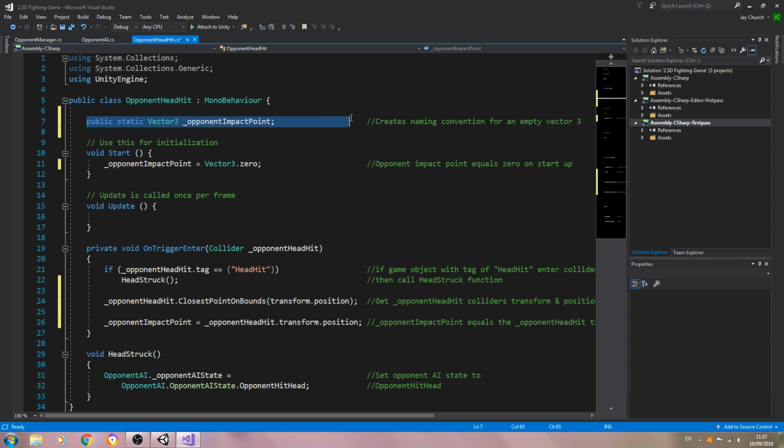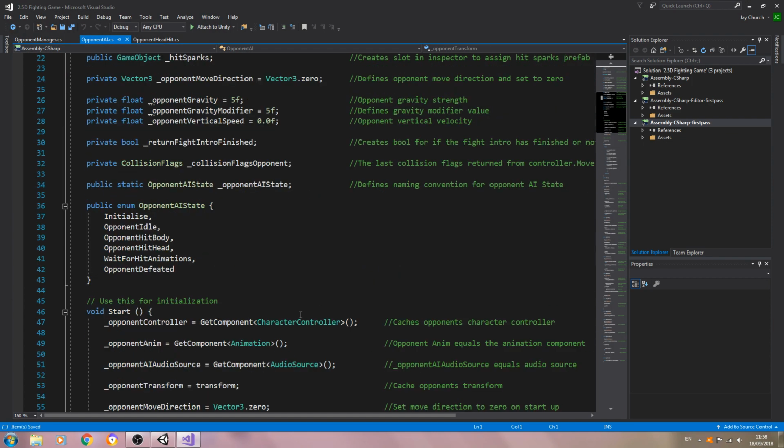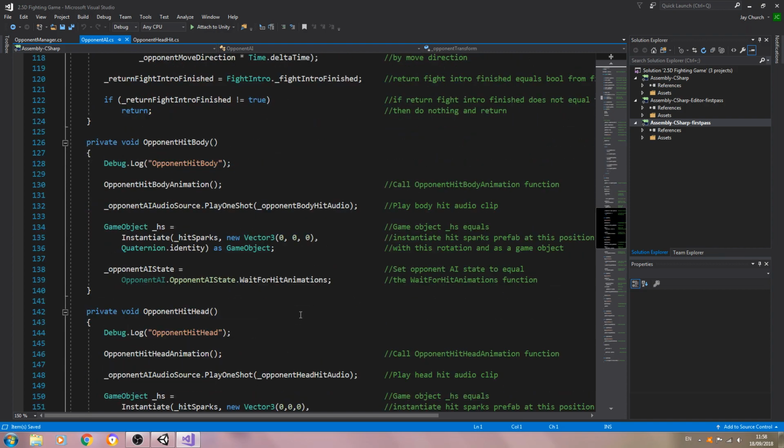So we create an empty vector3, we make sure it's empty by zeroing it out. The collider, the closest point on bounds, and its transform position. And we make the impact point, this once empty variable, we give it a value, which is equal to the opponent head hit dot transform dot position. So let's just save that off, and now we can come to the opponent AI.